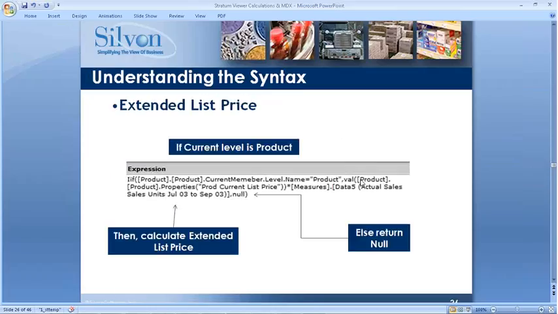So checking what level you're at is a very common thing. I see customers do that quite a bit to enhance the calculation, to make it more intelligent, so that the calculation knows when to actually do the calculation versus when to ignore it or just put a null value out there. So that current member.level.name is the important syntax there in terms of telling it what level you're at before it pursues the calculation.